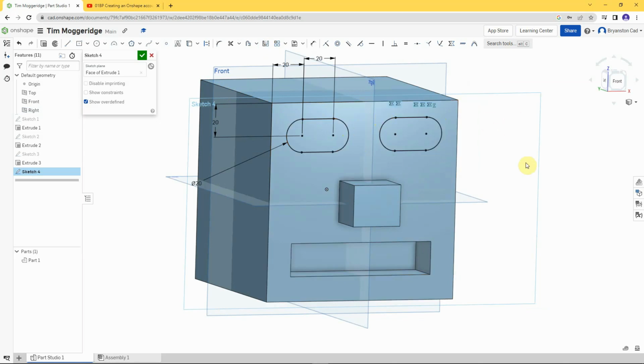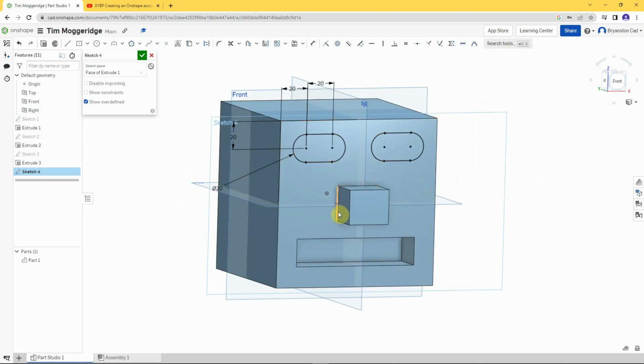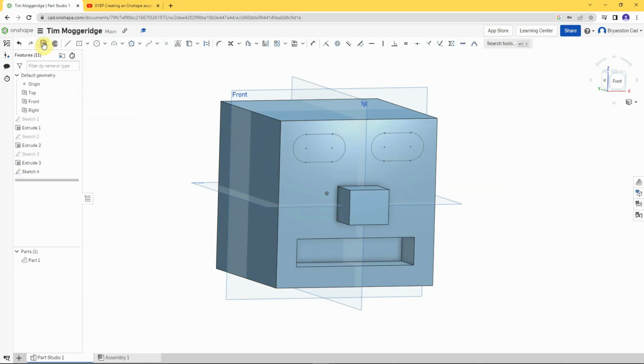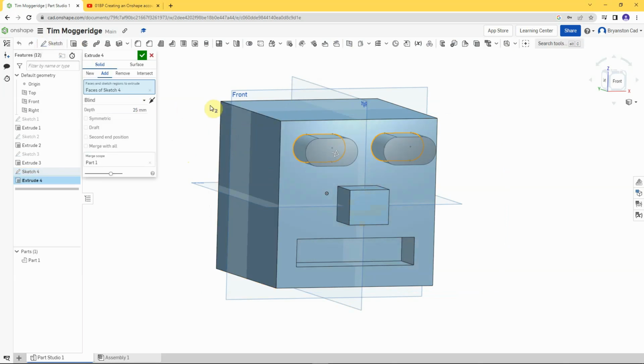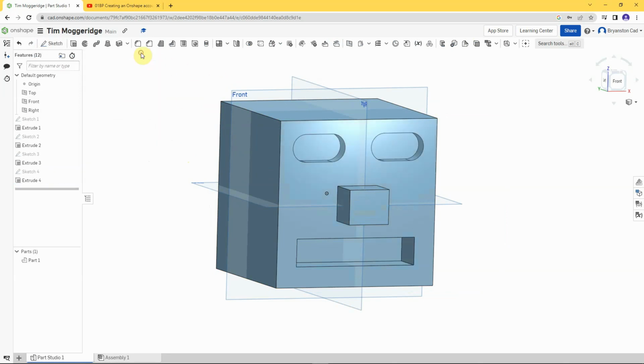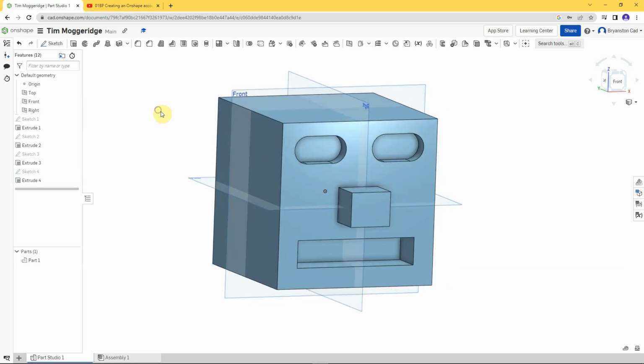I've just held the right mouse button down to turn it 3D, and we're now going to extrude, remove into the robot's head again. So we use the extrude remove tool. You can see it's defaulted to adding material and coming out, so we're going to left click on remove. It's defaulted to 25 millimeters. We want to change that to 10, so click on it, type in 10, hit return, and then left click on the tick to confirm it. So we've got our eye sockets. Let's add in some little eyeballs.